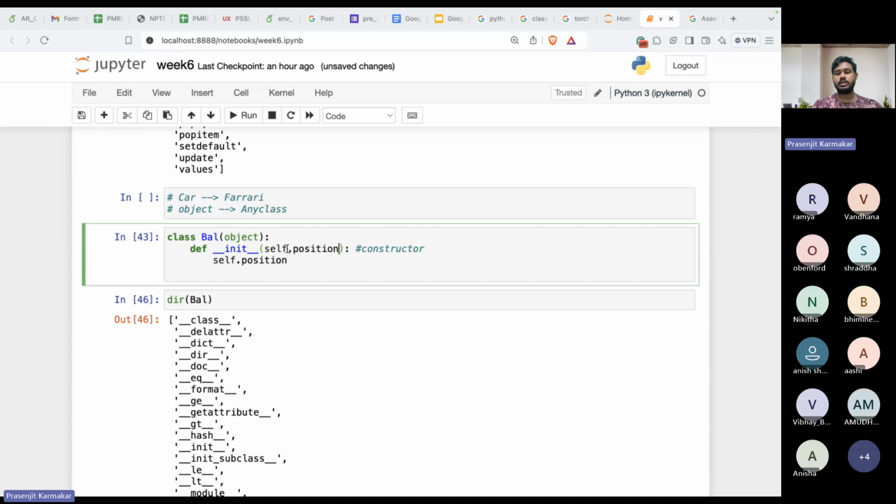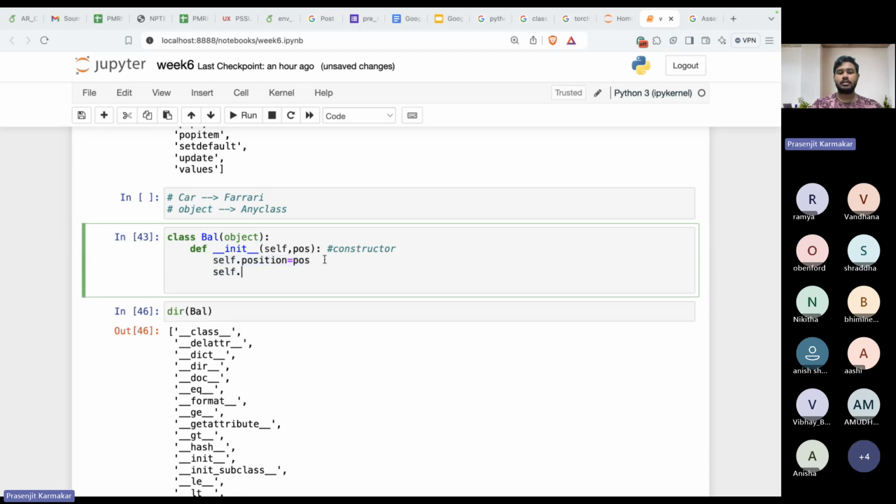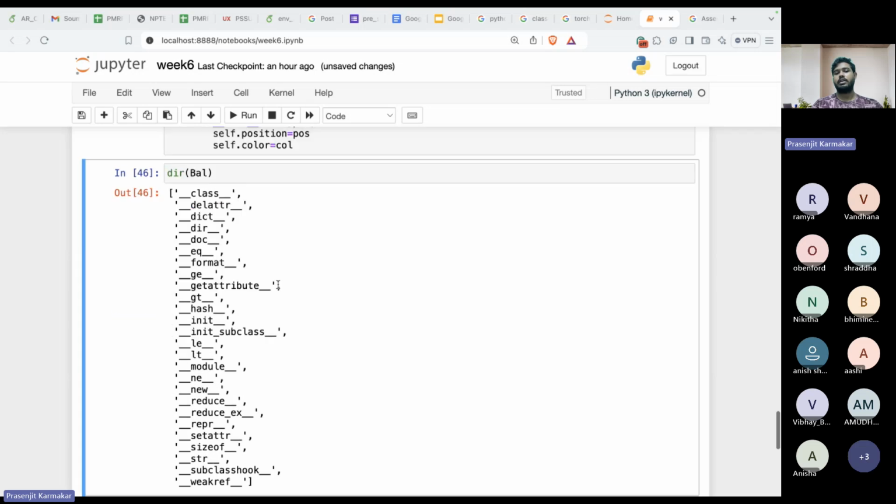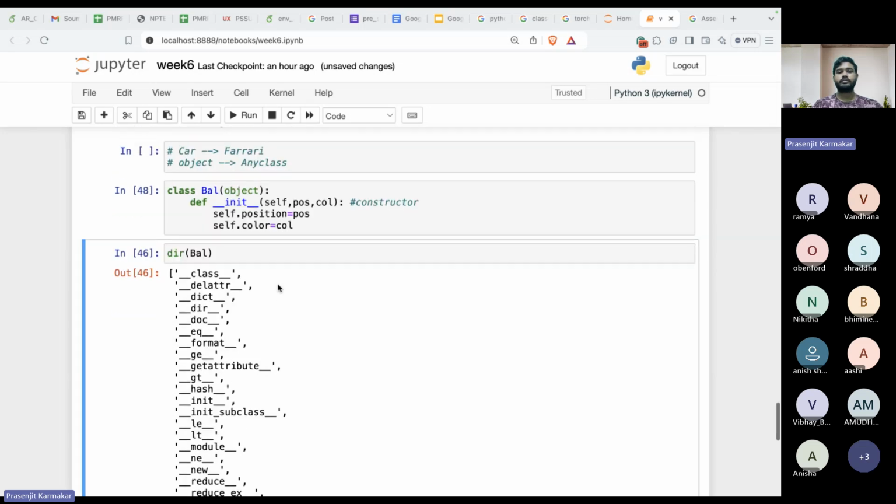Here I can just pass that position, or let's just name it as ball, just to avoid confusion. And whenever I will be passing position, it will be associated with the member variable. And let's say the color is equal to color. So this is how you can define an object.